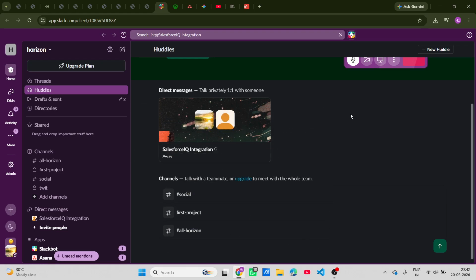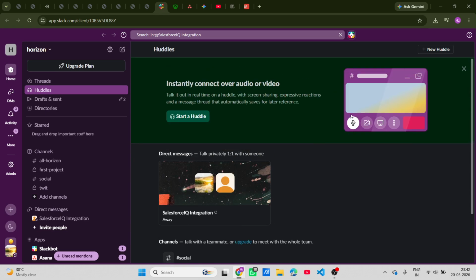Let's dive right in. So, what exactly are Huddles in Slack? Well, Huddles provide a quick and live way to communicate and collaborate with your colleagues. They serve as a convenient alternative to setting up separate meetings or calls, allowing for a more spontaneous and informal approach to collaboration. It's perfect when you just need to hash things out without all the hassle of scheduling.